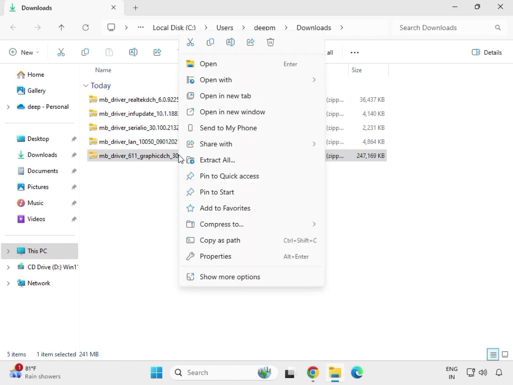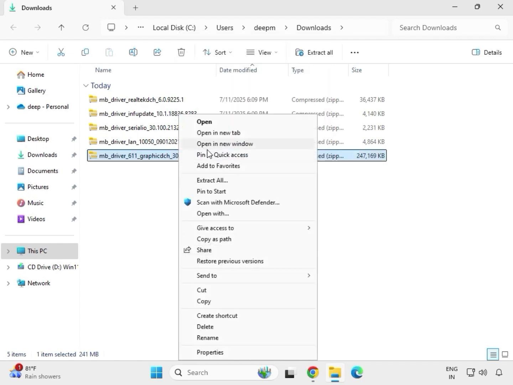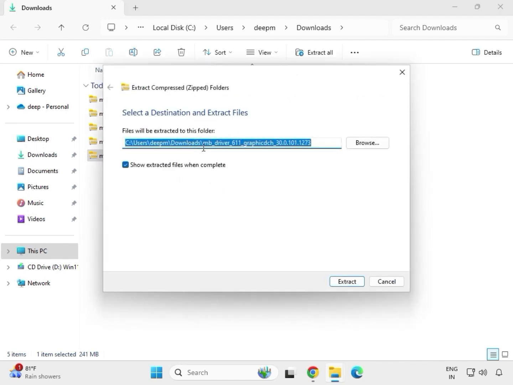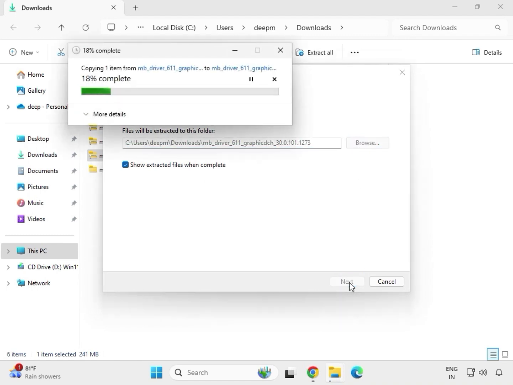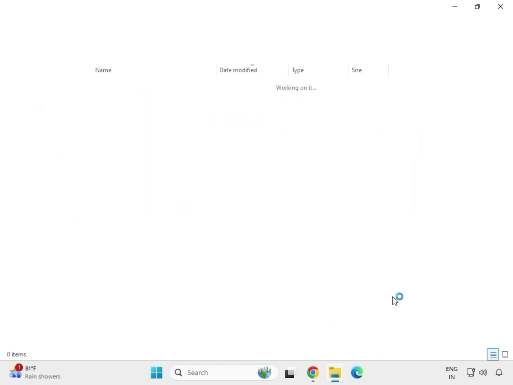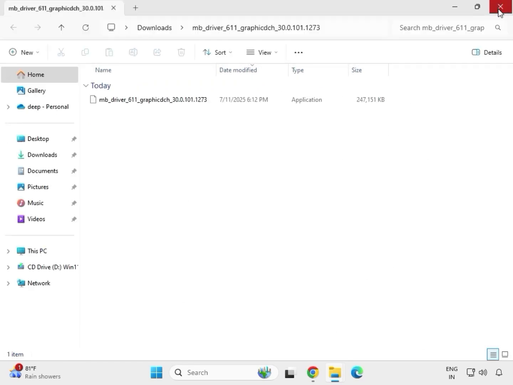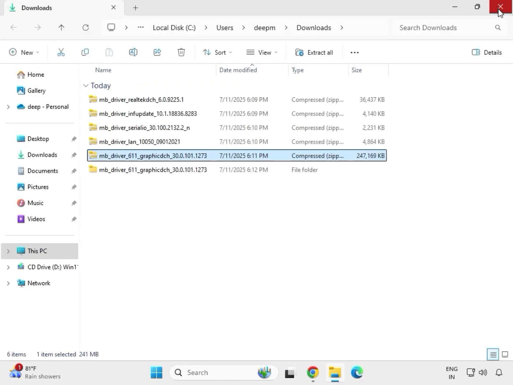So right click and show more, extract all. Okay, and same location. If you have any other location, you can browse and change it, otherwise you just click to extract. It is completed. After it completes it will open, so just close it.